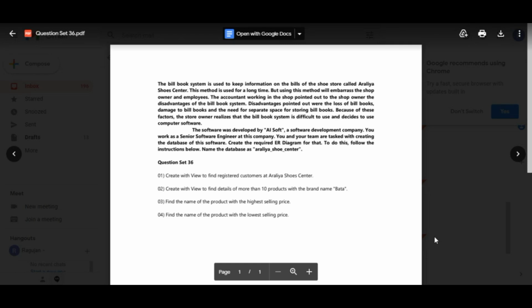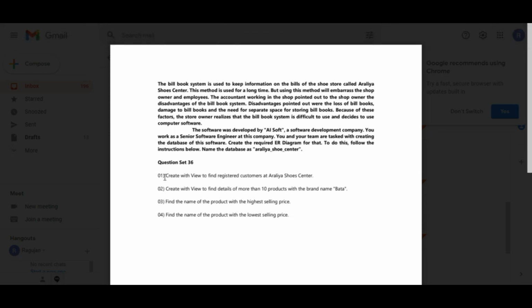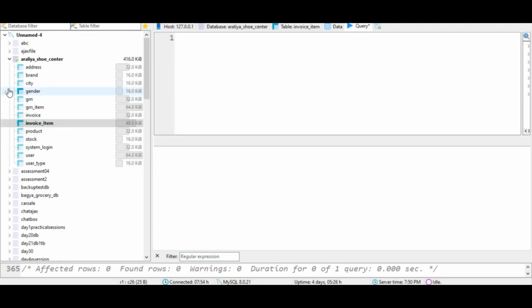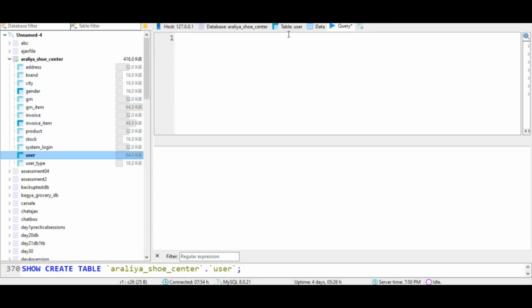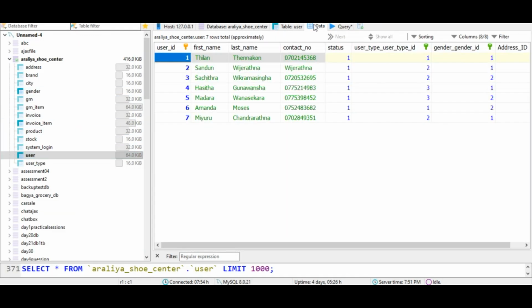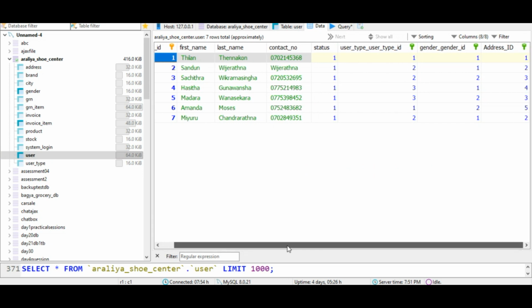So now we are on question set 36. Here is the first one. Let's read it. They have required us to create a view to find registered customers at Earlier Shoe Center. In this case, this is the user, so I guess this has to be the registered customers.